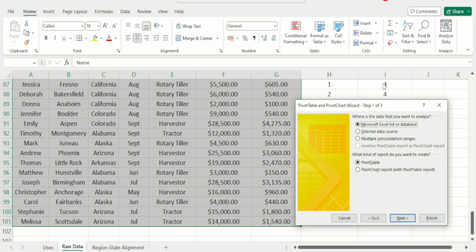Now on this pop-up, what you have to select is where is the data that you want to analyze. Now remember that when we chose the option for insert pivot table, there were two options in there. One was that you already have localized Excel data. The other option was an external source. In this case, we're going to limit ourselves to the Microsoft Excel list or database option. And the second thing that it asks for is what kind of report do you want to create. So the report that we want to create is right now the pivot table, not the pivot chart report.